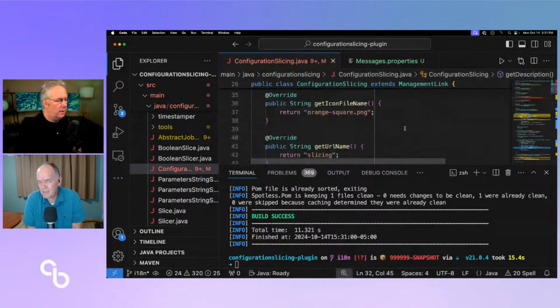Can I explain what's happening? No, I cannot. Actually, let's make sure. No. Welcome to the wonderful world of Jenkins. Ah, yeah.